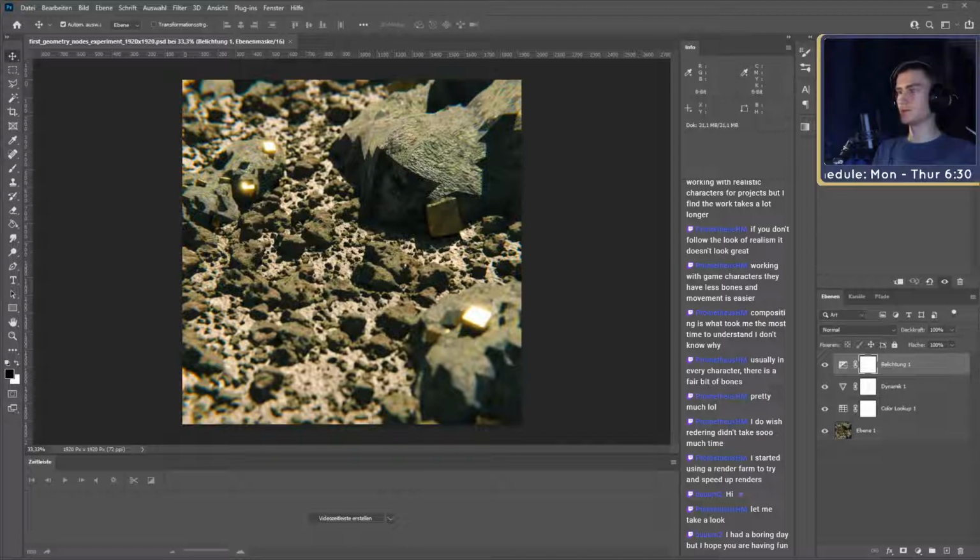I've never worked with geometry nodes before, and so I basically went in there blind and tried to figure it out myself. At some point, I went into the Blender, not library, like database, to figure out a little bit more about how they work.